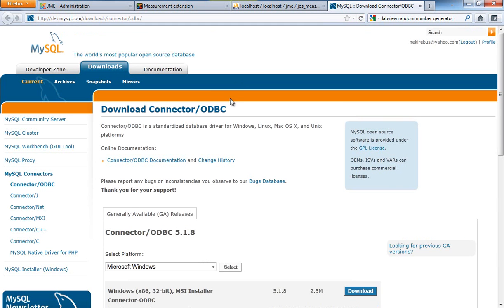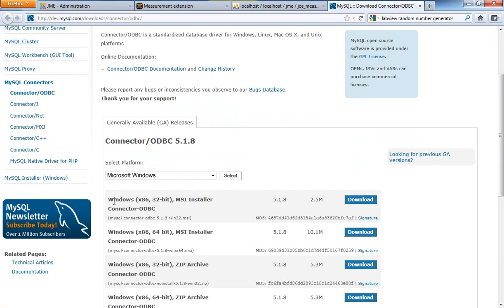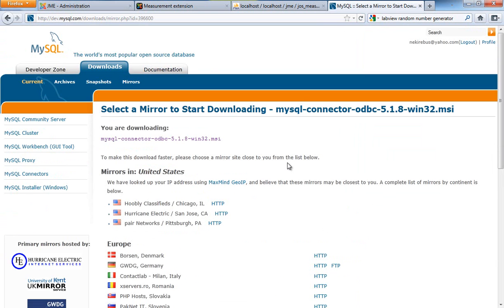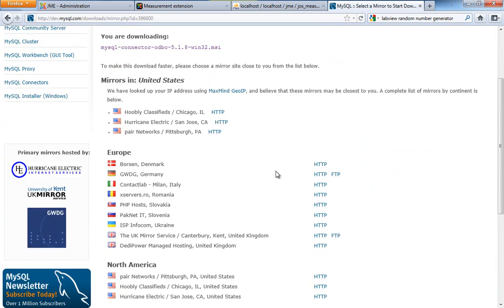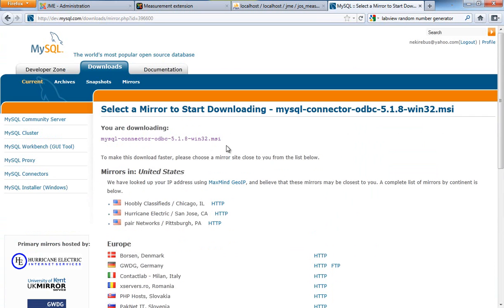I'm just going to open another tab, copy paste it, and as you can see you need the Windows 32-bit MSI installer. That's my operating system, and I'm already logged in, but normally you don't get away without logging in. So this is how the download page should look. Just select the mirror and download it.